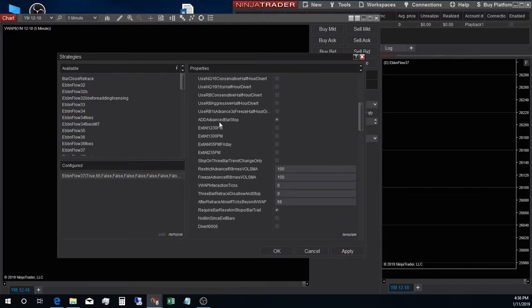We're going to keep the add advanced bar stop. That's a nice thing across almost all instruments that I've traded, and it does a great job to protect you from some bad trades. It gets you out when it's about to turn in another direction. It's not always perfect, but it has a better win rate that way.